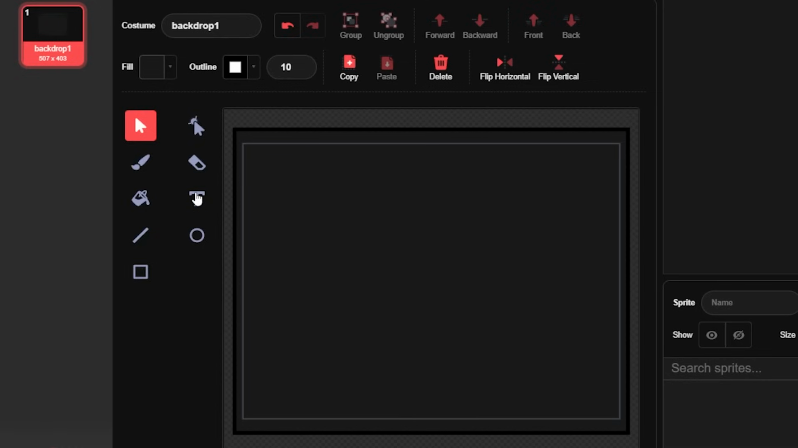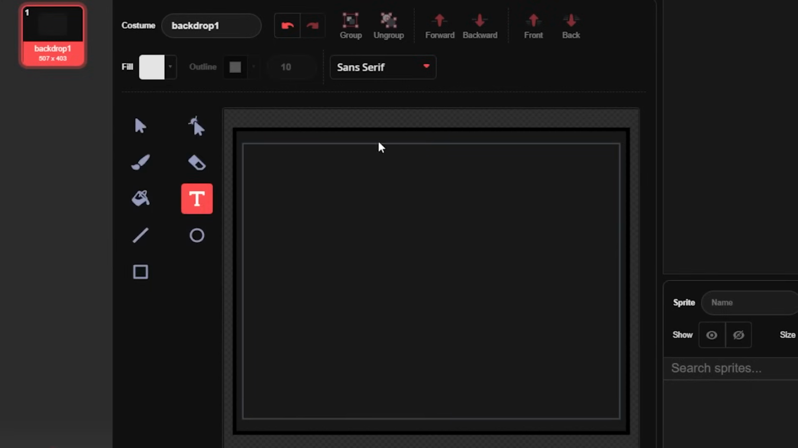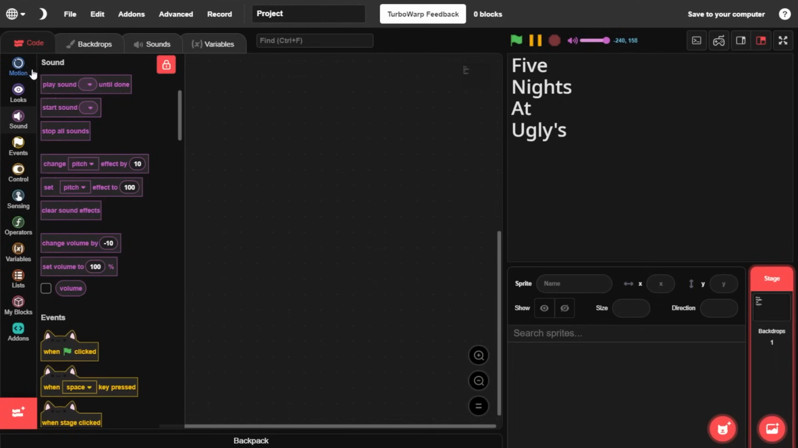Next, we're going to add our text to this screen. So select your text icon and set your color to whatever you'd like. Again, I'm not going to use perfect white. I'm actually going to set it to 0090 to give me a slightly gray tint on that white. Now, I'm going to rename this backdrop costume menu screen. You can head back to your coding menu and don't forget to save your project.